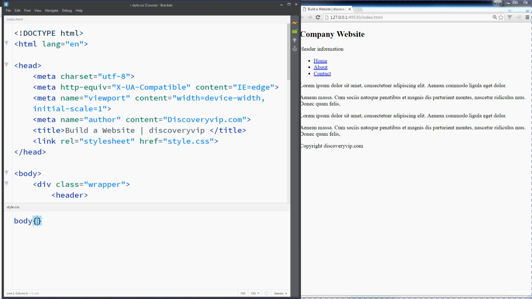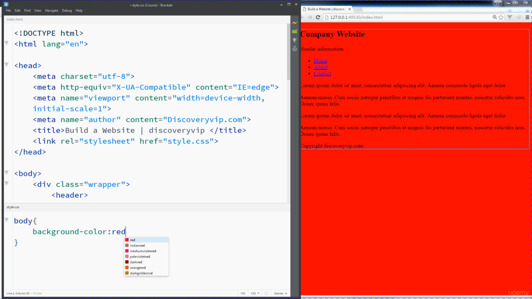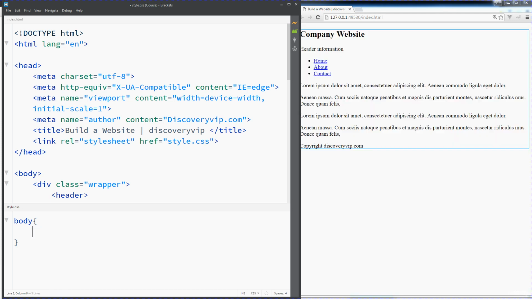So if we want to do something like body, and we could do background color. So if we want to do everything red, we see that because it's attached to that style sheet, all of the pages that are attached to the style sheet are now going to have a background color red. So I'm going to get rid of that, but that was just to demonstrate that things are working properly. So now we can start adding in some styling.